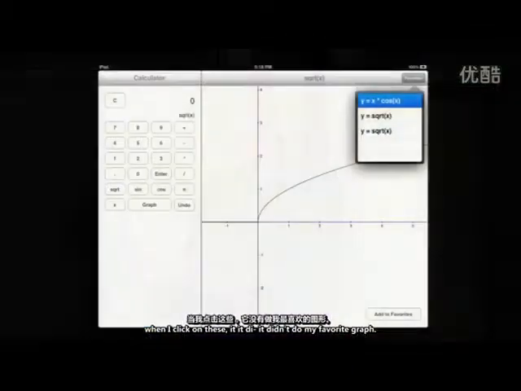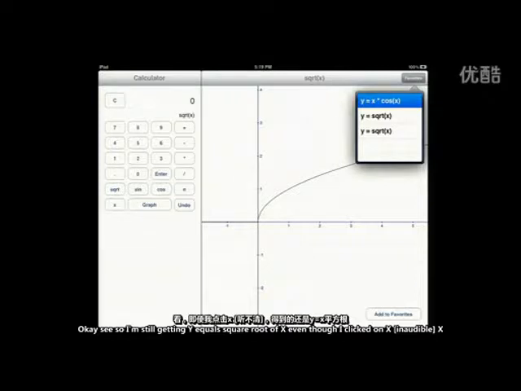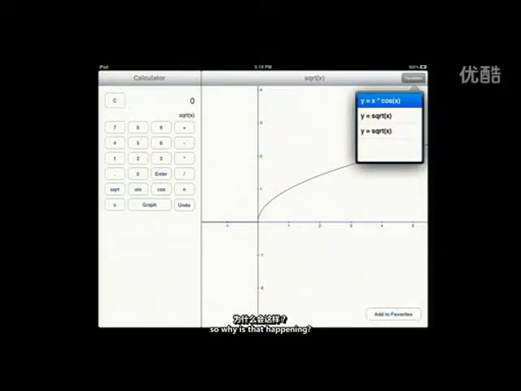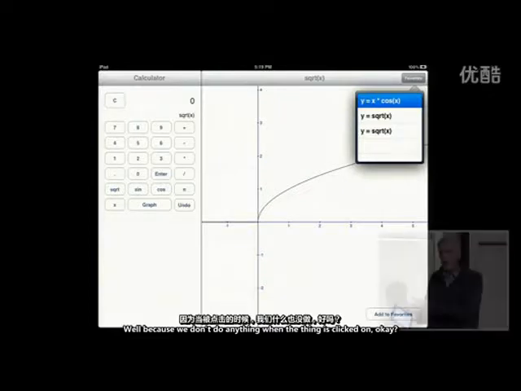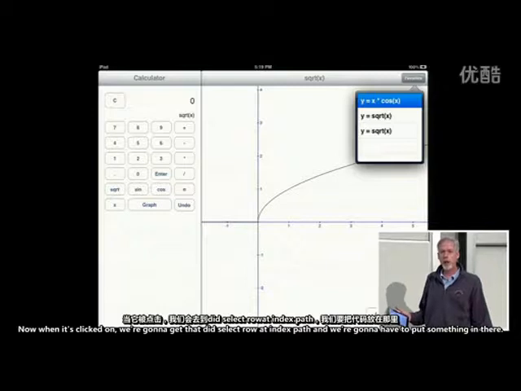All right, so this is good, but we're not quite done because when I click on these, it didn't show my favorite graph. I'm still getting y equals square root of x even though I clicked on x cosine x. So why is that happening? Well, because we don't do anything when the thing is clicked on. When it's clicked on, we're going to get that didSelectRowAtIndexPath, and we're going to have to put something in there. And what are we going to put in there?